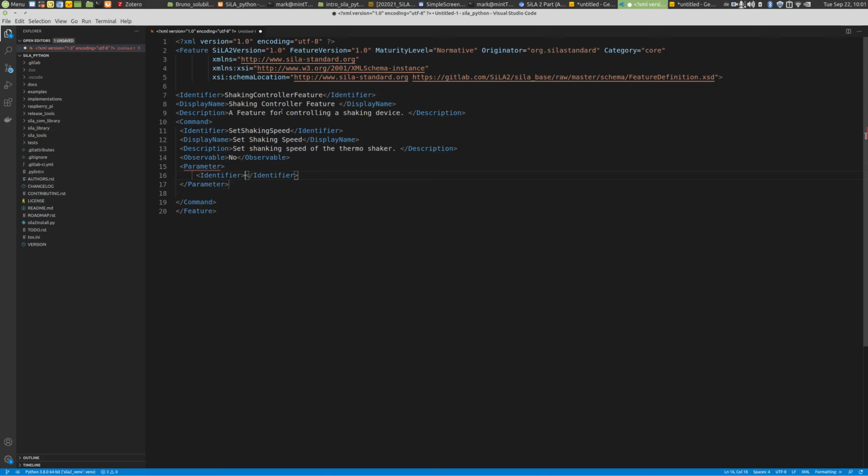Again, this has a parameter, an identifier, shaking speed. Okay, and again a display name, shaking speed. This is again human readable. A description, so the speed to shake, for example, as a description.